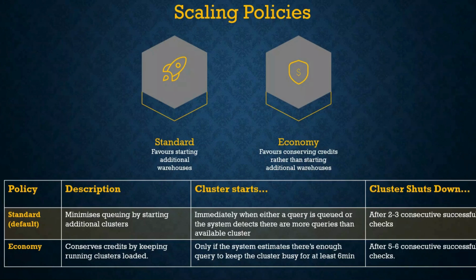Quick recap. Standard policy prioritizes performance. Clusters are started quickly and shut down after 2 to 3 successful checks. Economy policy prioritizes cost savings. Clusters are added only if the demand is sustained for 6 minutes, and removed after 5 to 6 successful checks.